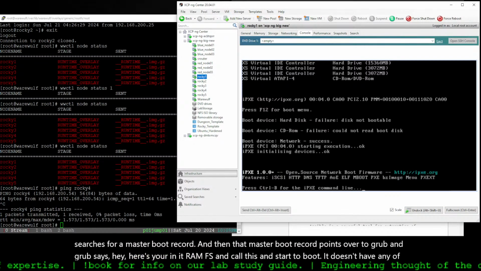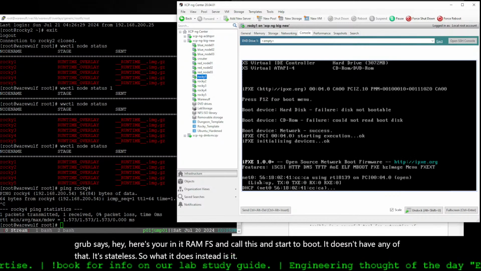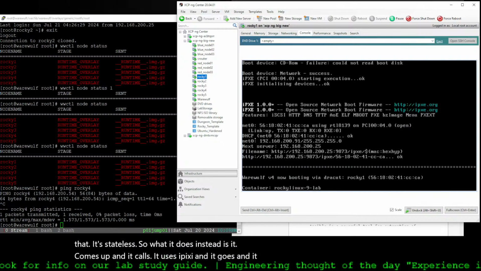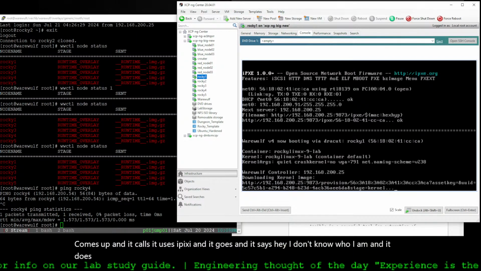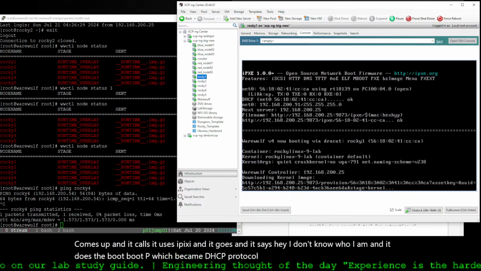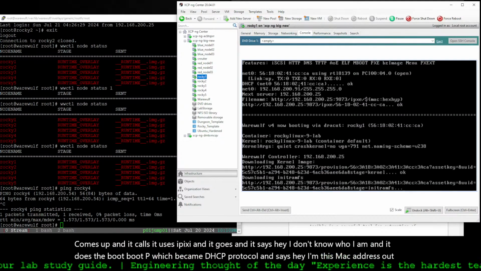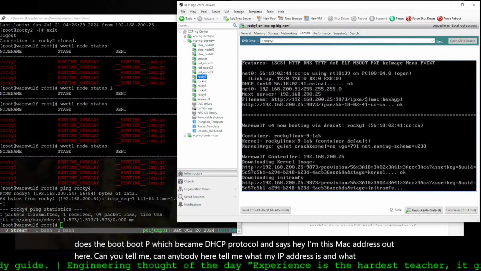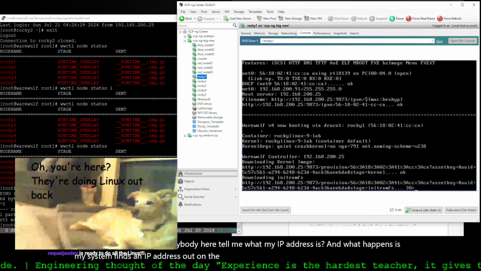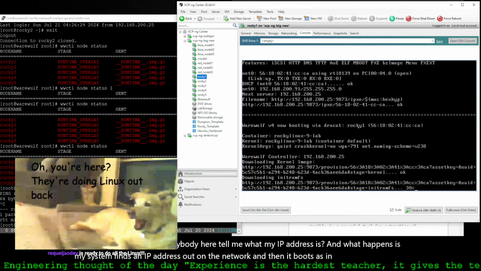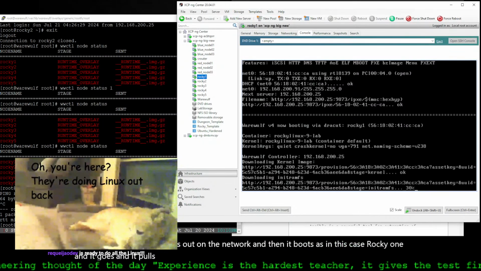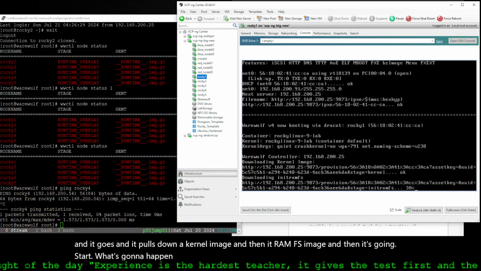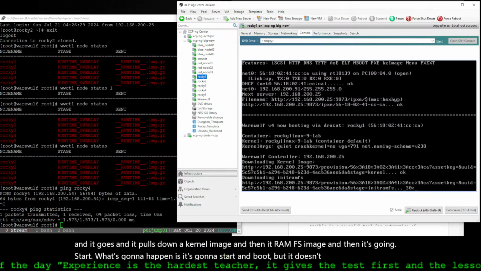It's stateless. So what it does instead is it comes up and uses iPXE, and it says, I don't know who I am, and it does BOOTP, which became the DHCP protocol, and says, I'm this MAC address out here. Can anybody tell me what my IP address is? My system finds an IP address on the network, boots as, in this case, Rocky 1, and pulls down a kernel image and an initramfs image. It's going to start and boot, but it doesn't have a stateful disk image.